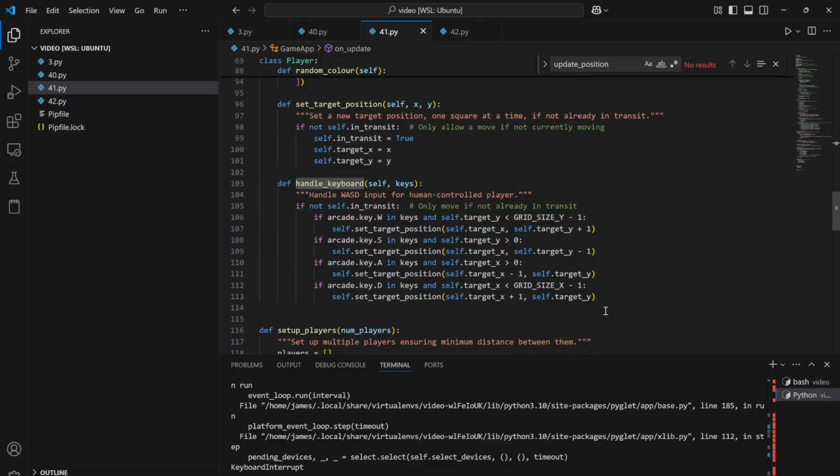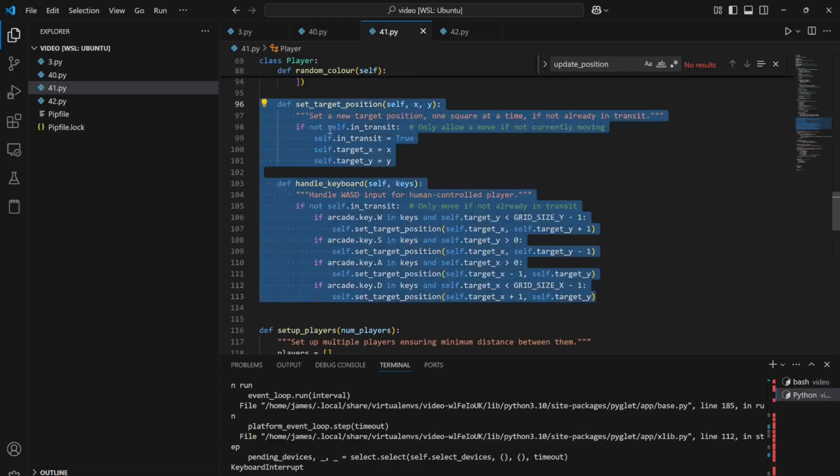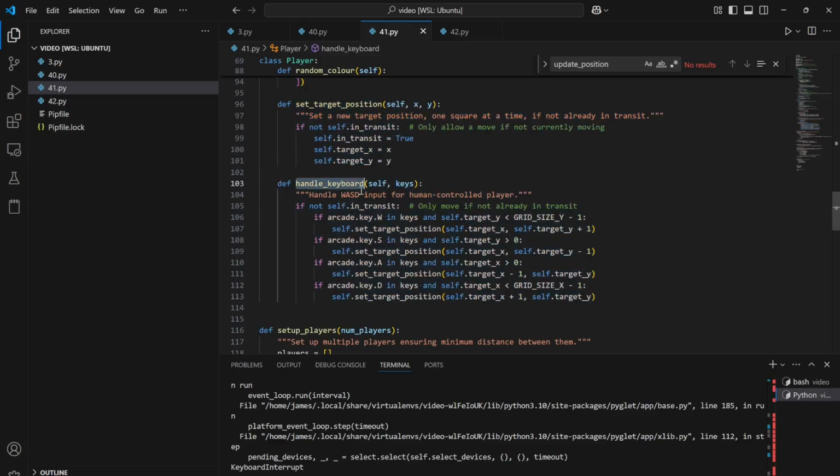Here it is. There's two new methods actually, handle keyboard and set target position. But we'll look at handle keyboard first. So this is the method that is being run with every frame via the update method that Arcade is triggering for us as part of the game loop.